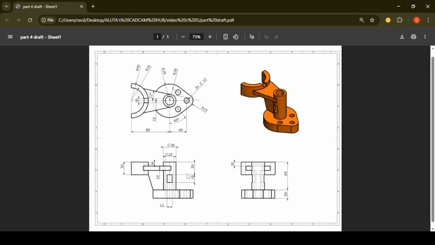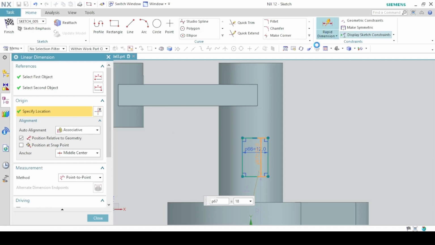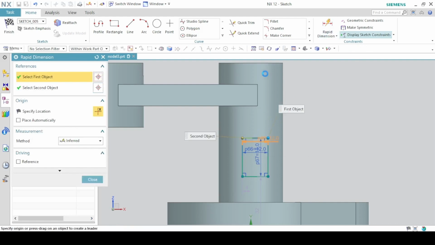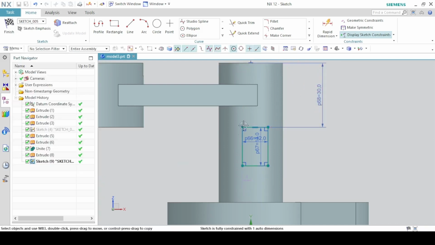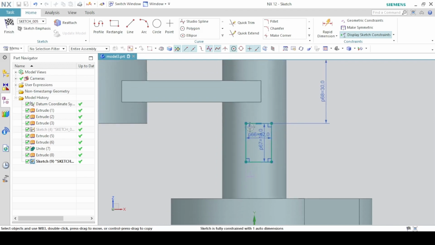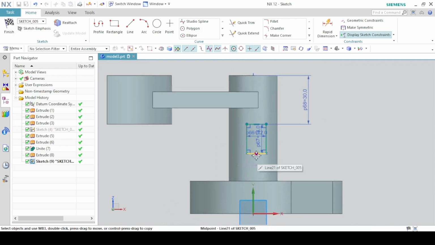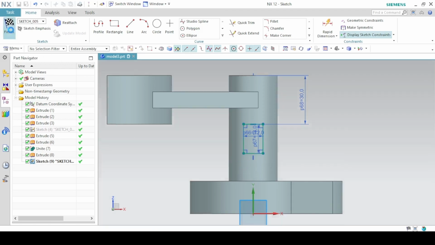The rectangle is at a distance of 30 from the top here. So the distance from this line to this end line here is 30. And we make sure it is in the middle of the block. So we just click on this center and click on the origin, vertical alignment. Sketch fully constrained, so finish.